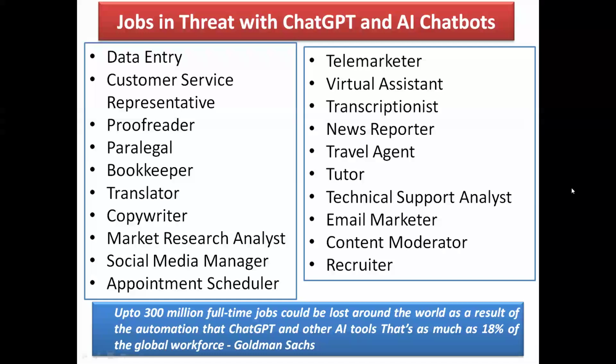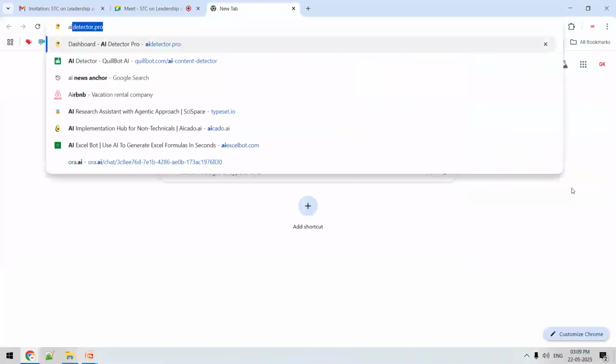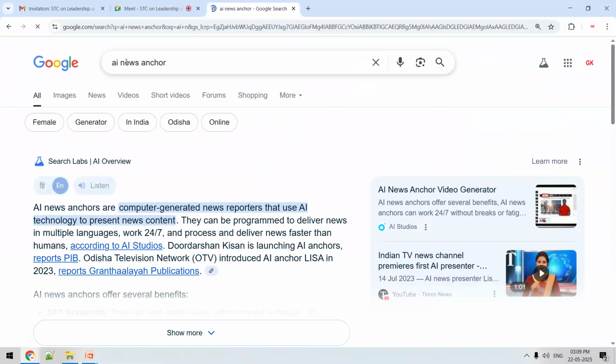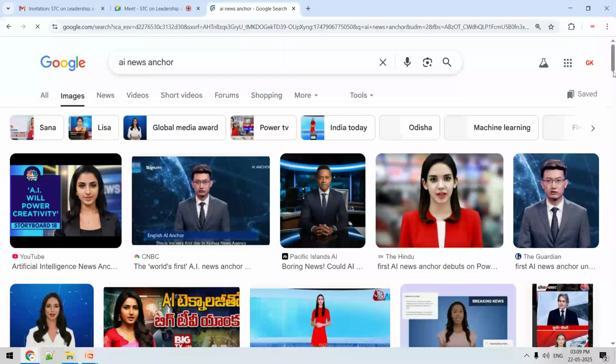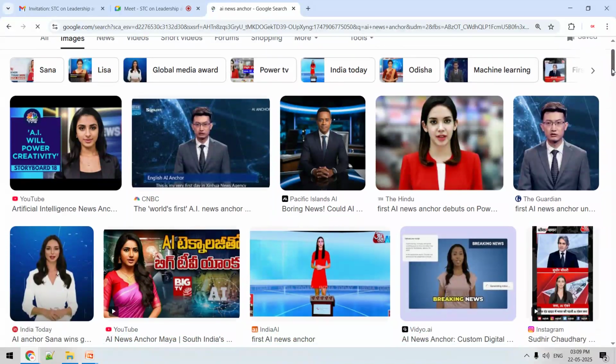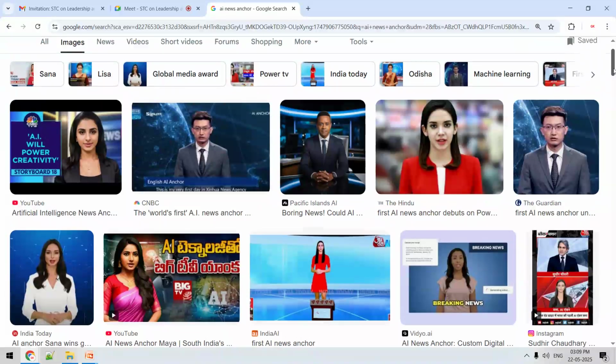Okay, so these are a few jobs, and this particular list is increasing, whether it is related to animation or translation. Most of the things are going to be handled by artificial intelligence. Even where human beings are nowadays deputed, in those segments also AI is taking charge. So one example I'm showing you, so you can see this one, AI in journalism.